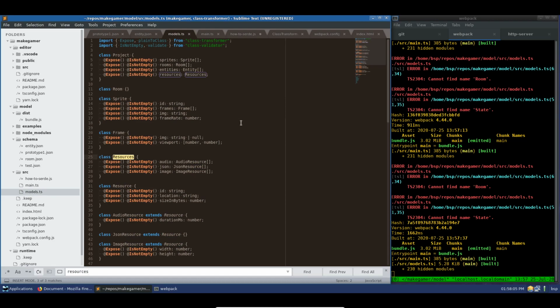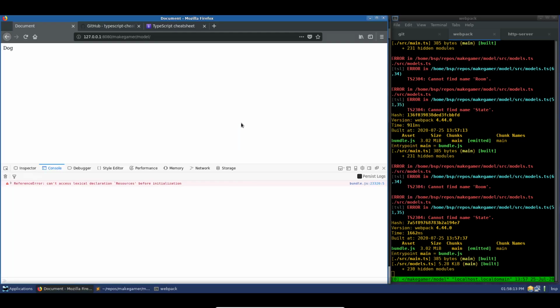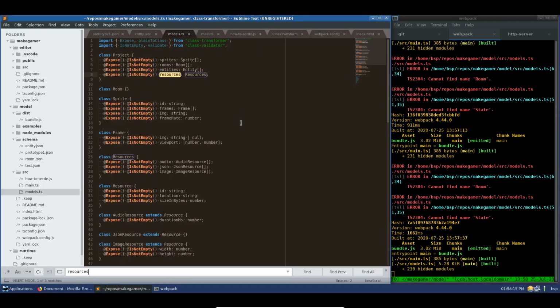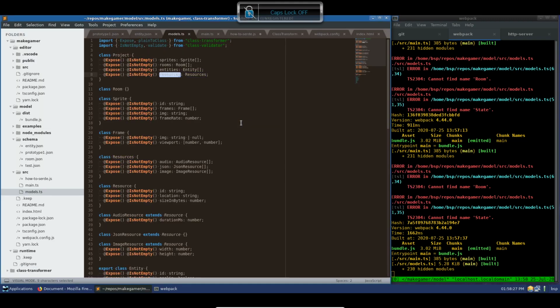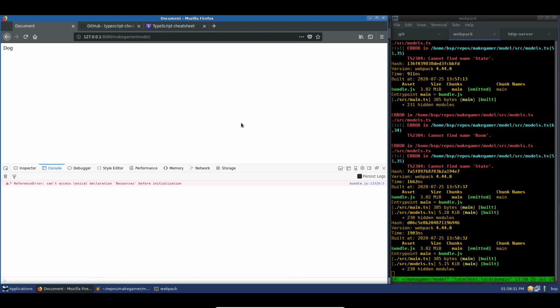Does it not hoist? Huh? Wait, what? Wait, we reference room underneath it, so clearly it's hoisting. Unless resource is a special keyword or something. Lexical separation. Let's just comment it out and see if that makes a difference.